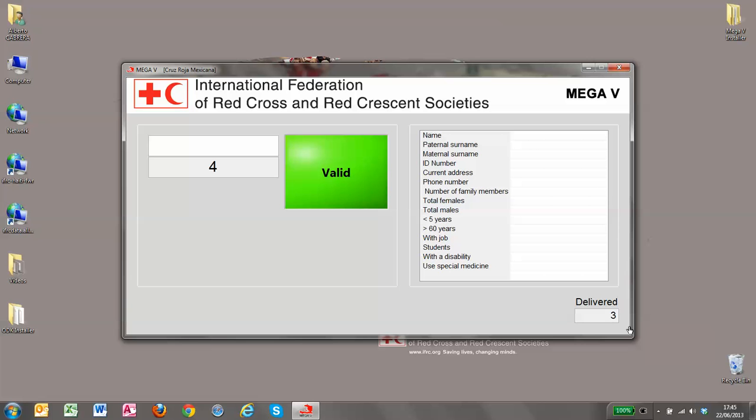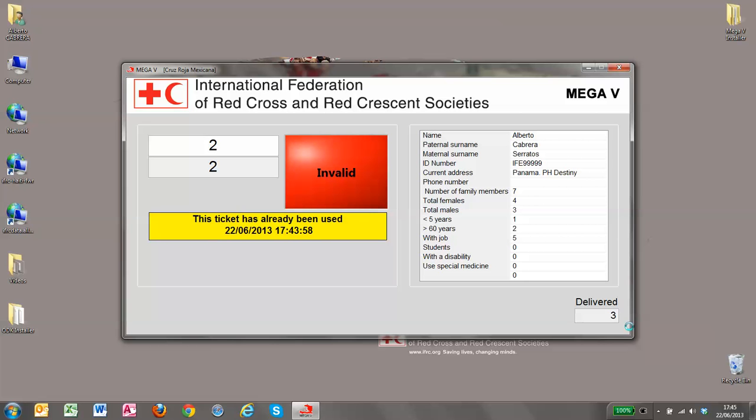Let's now see what happens when we try to use a number that has already been used. Let's use number 2. Press enter. First, you hear an alarm going on. This is because it shows that the ticket has already been used. Here, we can see the date and time when it was used. And as you can see, the delivered counter did not count any deliveries.